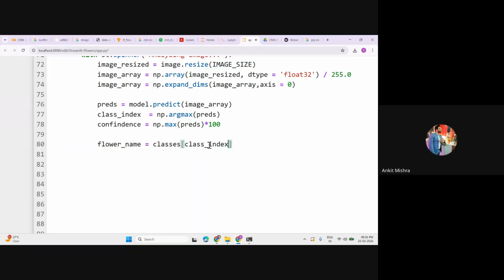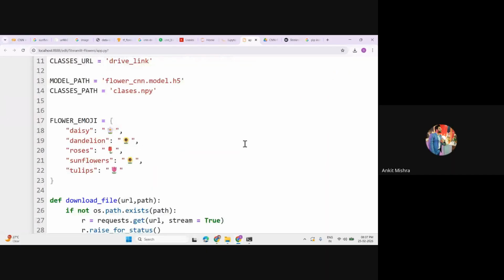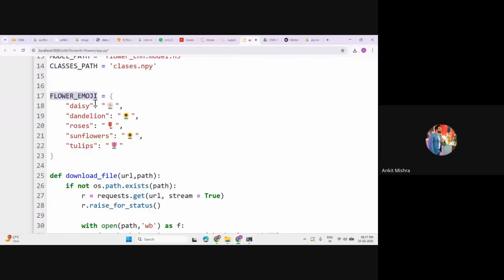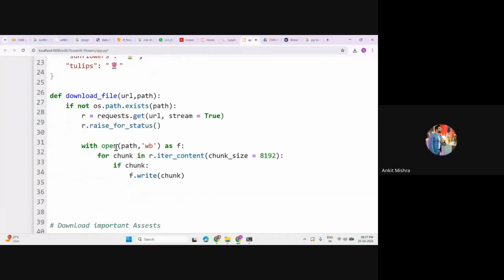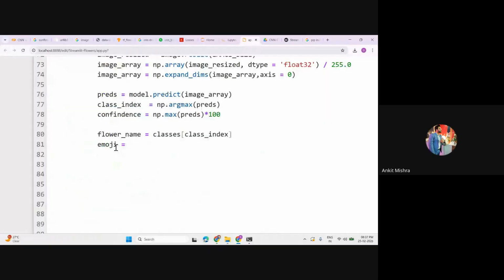Now we have that emoji dictionary as well. So whatever flower name we get, we will print the emojis as well, right? So how to get the emojis? Just call your dictionary, and inside this dictionary you have the method called get, and inside this get you can give the flower name, and if you do not get any of the flowers, you can give any random flower, right?